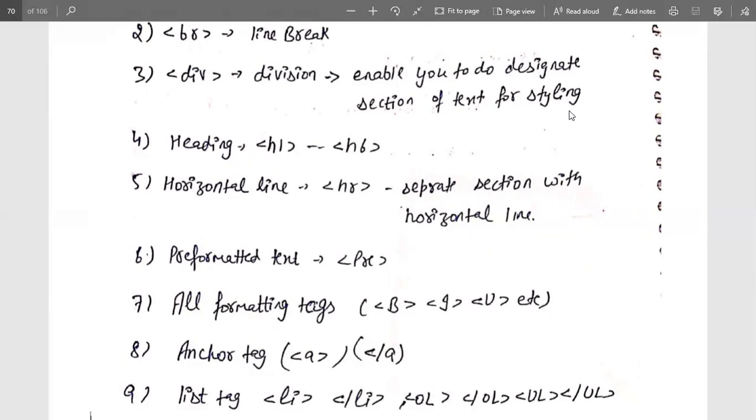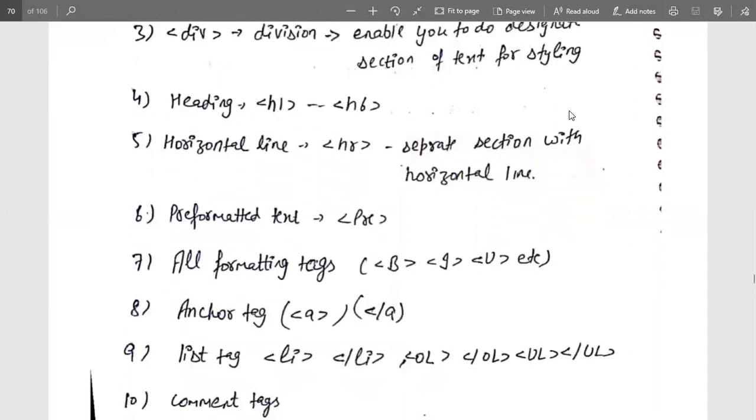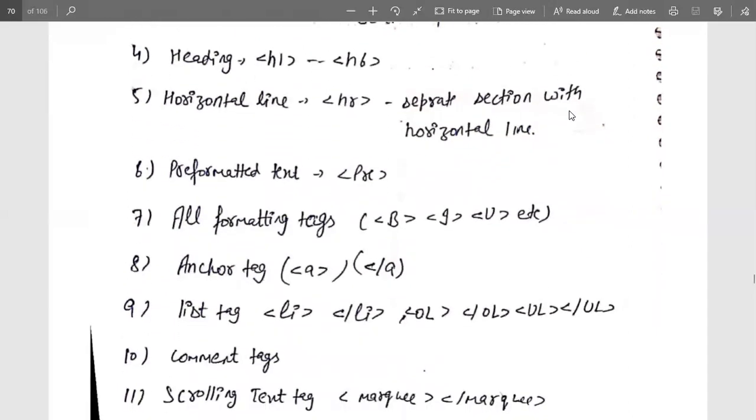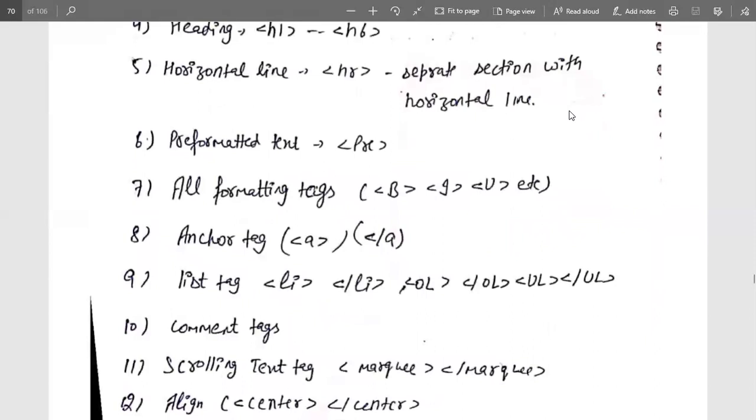HR for a horizontal line. That will be helpful in creating a table. Pre-formatting text, as I discussed, the pre tag is used for pre-formatting text. All the spacing in the source code will be reflected in our web page with the help of this tag. Next, all formatting tags such as bold, italic, underline.